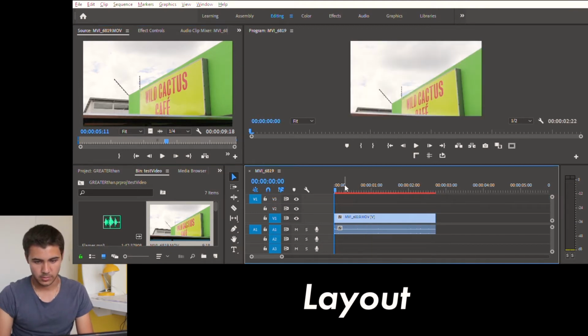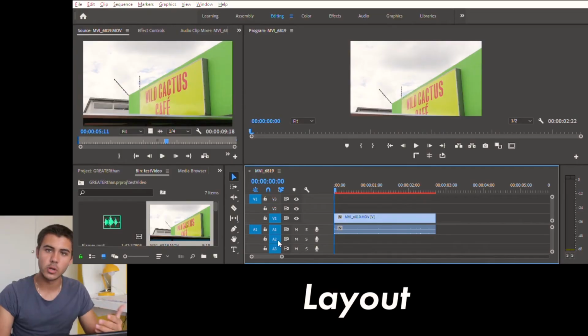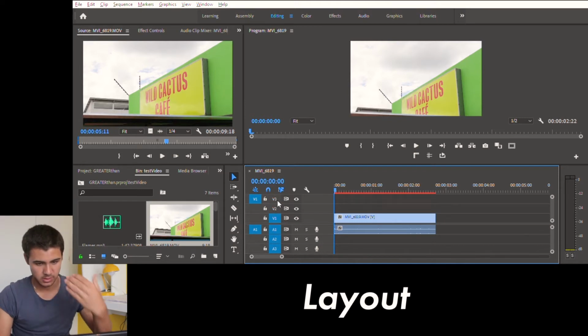So now I'm working in my timeline. Here on the left side, you can see V1, V2, and V3, and A1, A2, and A3. Those are your audio and video rows. So video obviously goes in the V rows and audio goes in the A rows, A for audio.